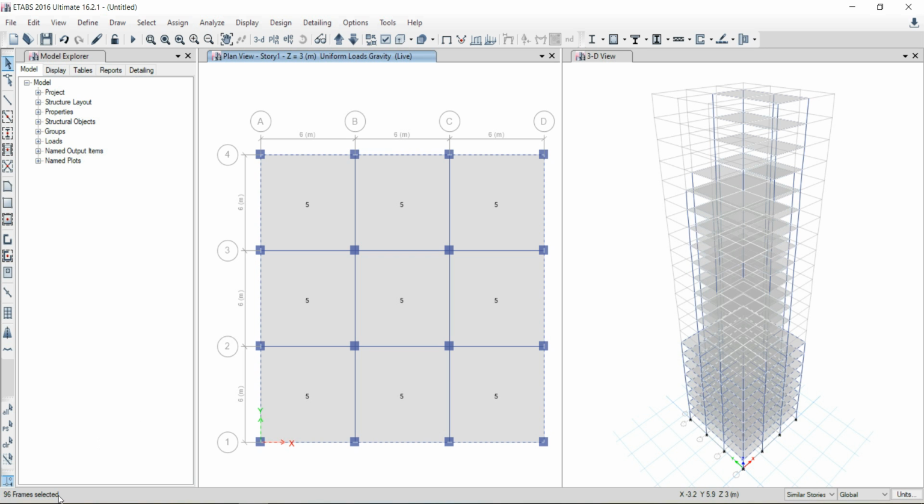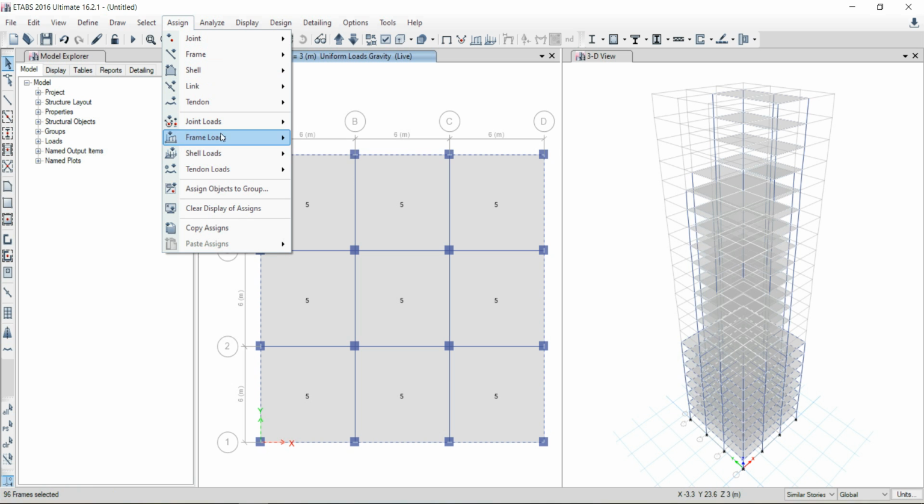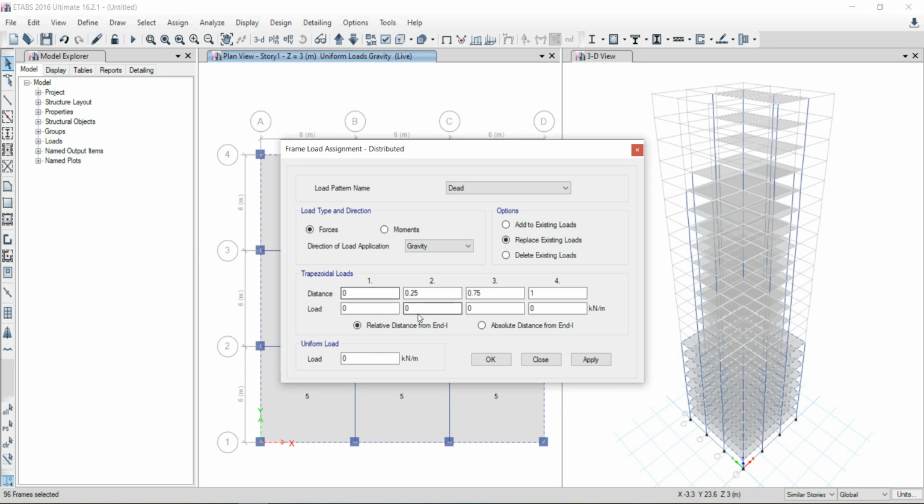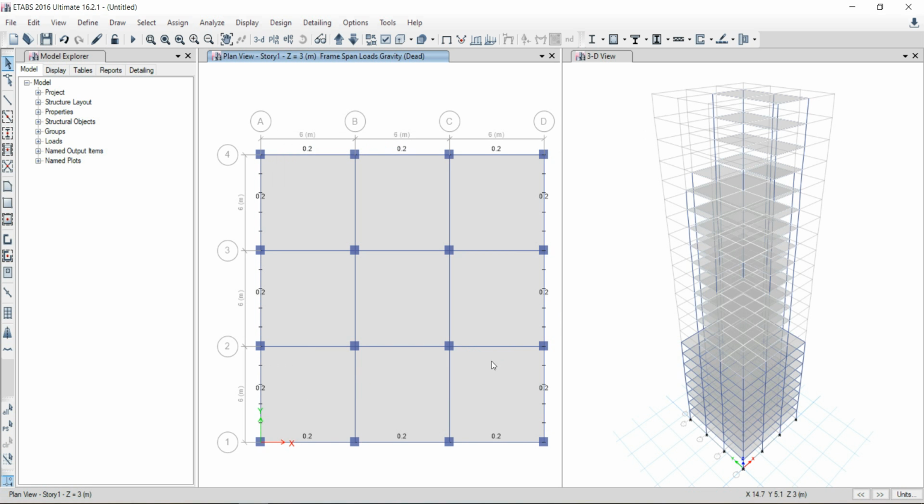Make sure your selections. In case we select the shell, it will show that the 8 shells are selected, but we have to just select the exterior beams. So avoid selecting the shells. Go to assign, frame loads, click on distributed. Here in the uniform load option, add a load of 0.2 kilonewton per meter, click on apply and click on OK. So for the similar set of stories, you have to apply the cladding load similarly.